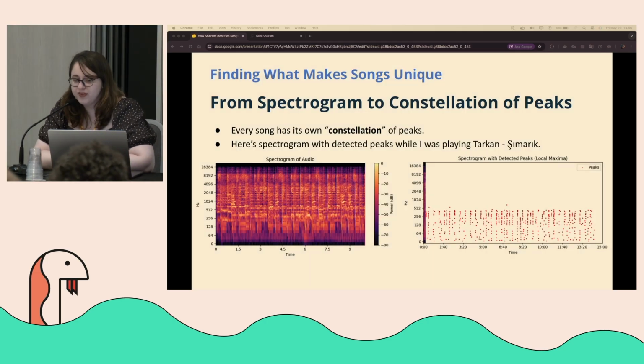Let me show you. Every song has its own pattern of peaks. On the left is the full spectrogram you can see in the slide, and on the right are just the peaks I detected from the same Tarkan song. Notice how much simpler the right side is. We've thrown away the noise and kept only what matters in here.